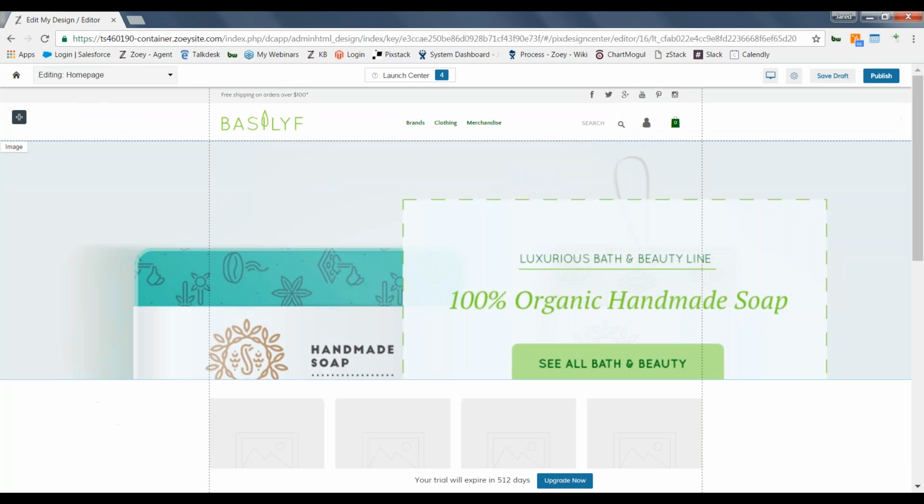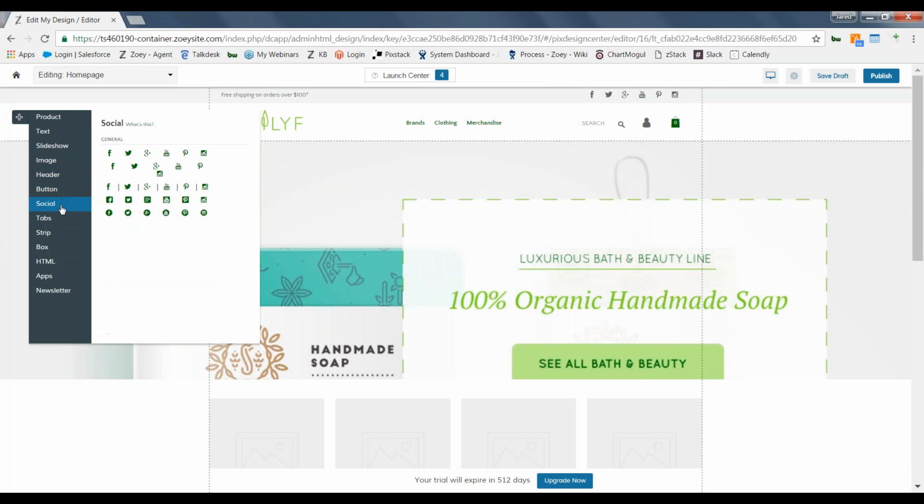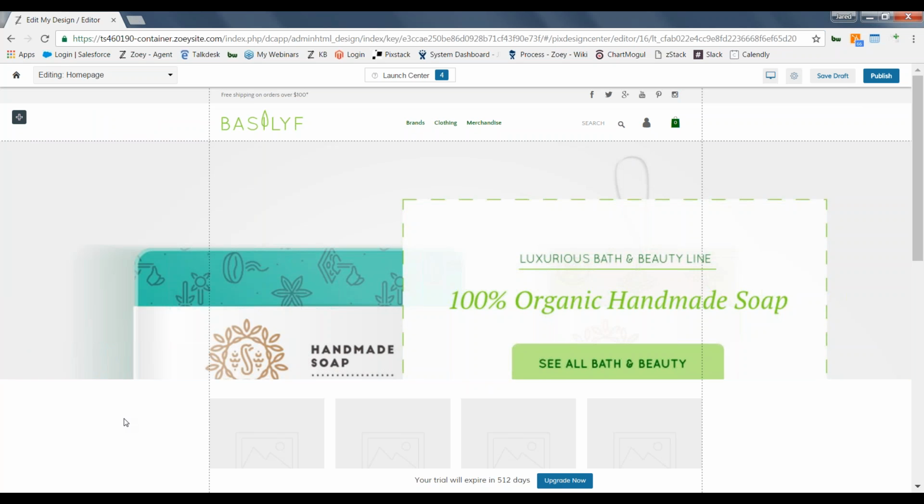Now, this is a WYSIWYG style, or what you see is what you get type editor, in the fact that what I'm editing right now is what my storefront will actually look like. There's tons of different options that I can choose to add content to a page, including product data, text and images, different ways to interact with my customers through social media. I can structure the content in different ways using boxes and strips. And also for the developers out there, you can even add in your own custom HTML. So if you're looking to embed an Instagram feed, create a store locator, all super easy to do, all using an HTML block.